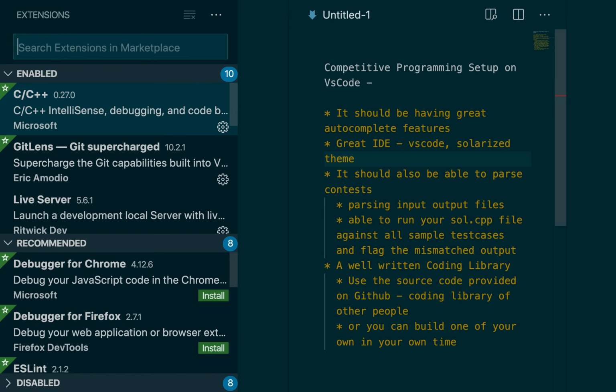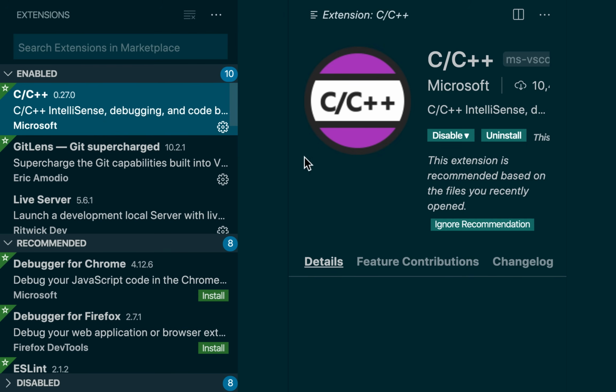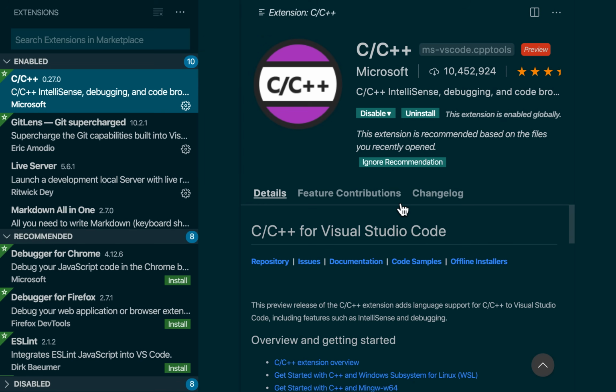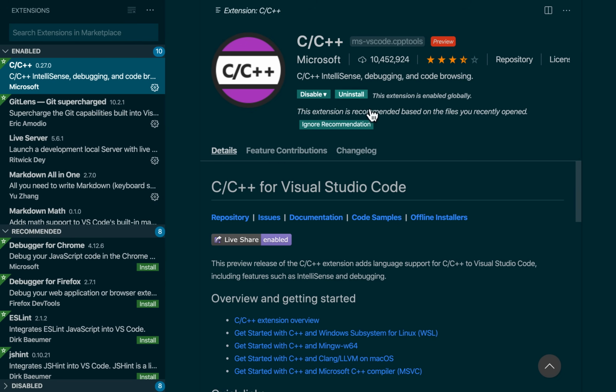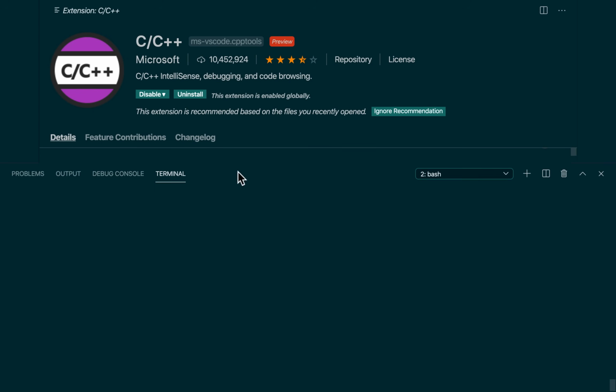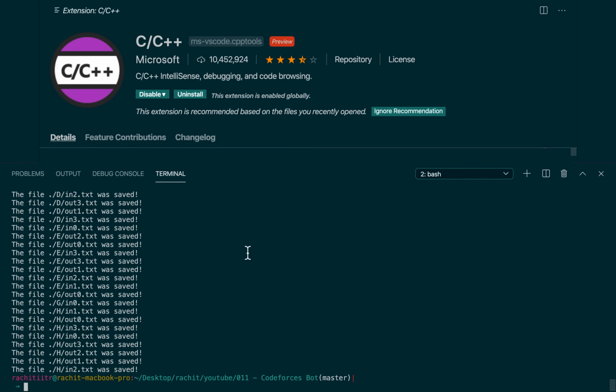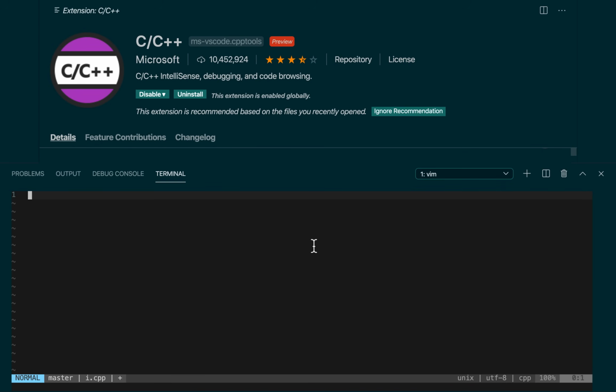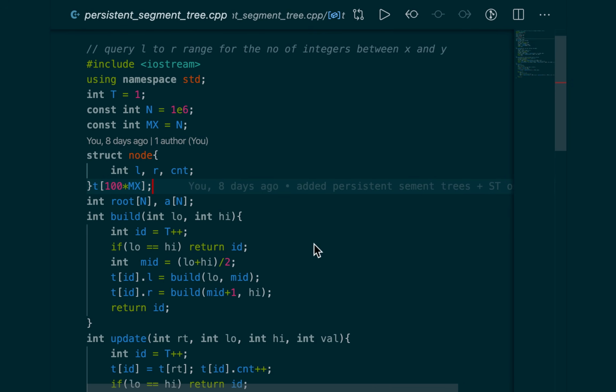And if you talk about extensions, I have a C++ extension enabled by Microsoft. It has a lot of users. I think it has 10 million installs, so you can simply use this, and that's it, guys. It's damn easy. But if you talk about Vim, it takes it to the next step, and I will show you now.